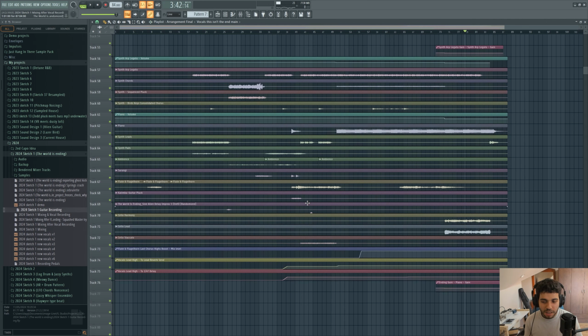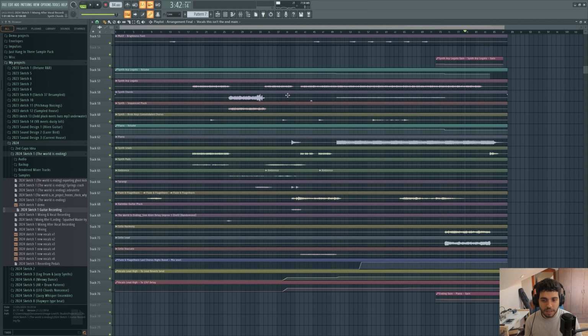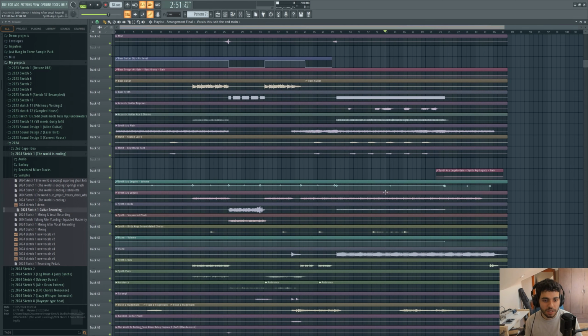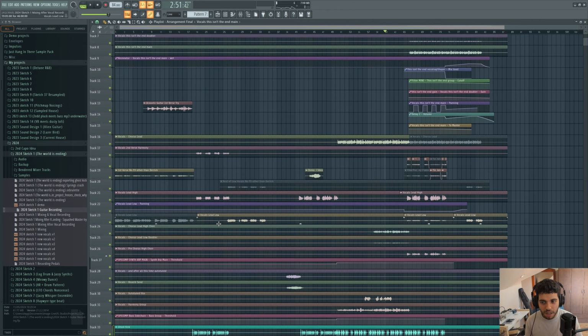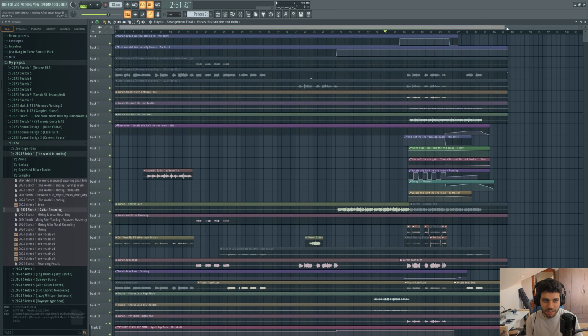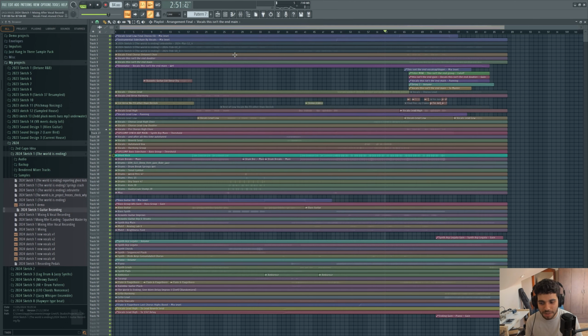And then other than that, you can see that most of the work here was automation, just automating the volume of things, like lowering the volume of everything when we leave the chorus. So it really sounds like a gradual release is happening. And we have sends to reverb and delay for the vocals, and just some volume automation, EQ automation, that sort of thing. So exporting stems really helped me here, since even the stems are a lot.